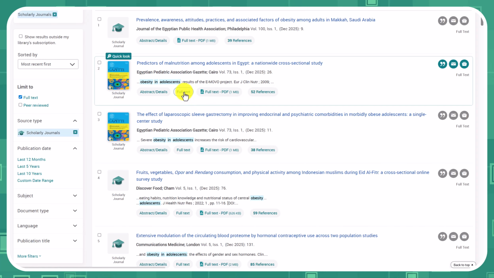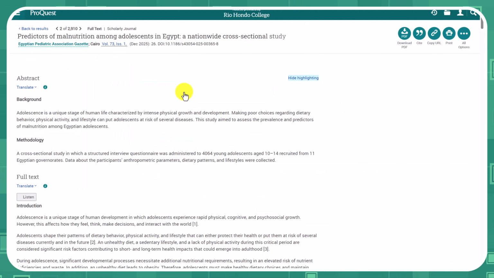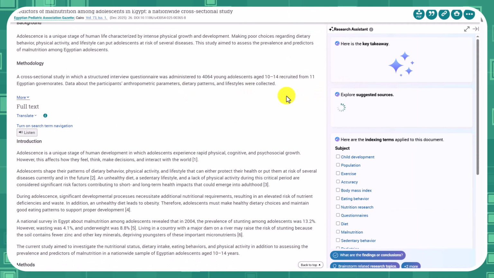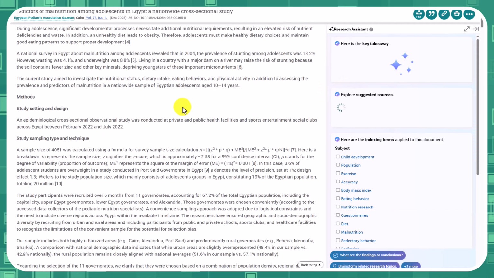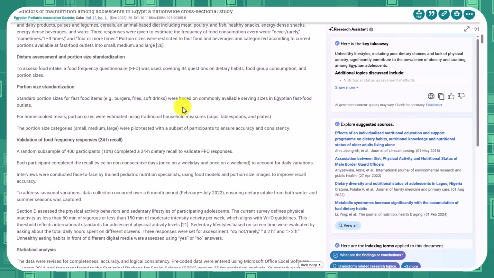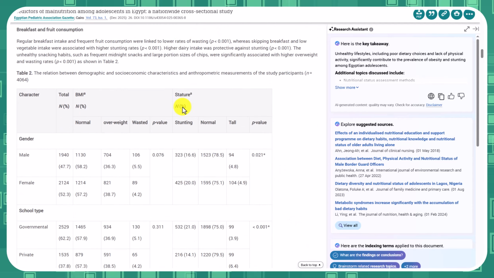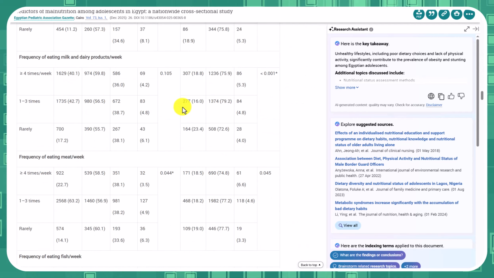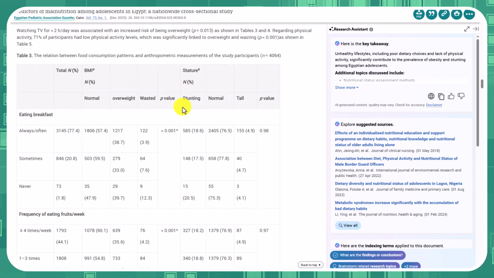So when you click on full text, you will see the article. This is the full article, but it is embedded in the body of the database. So to read it, you do need to scroll down. Just keep scrolling all the way, and you'll see the full article.